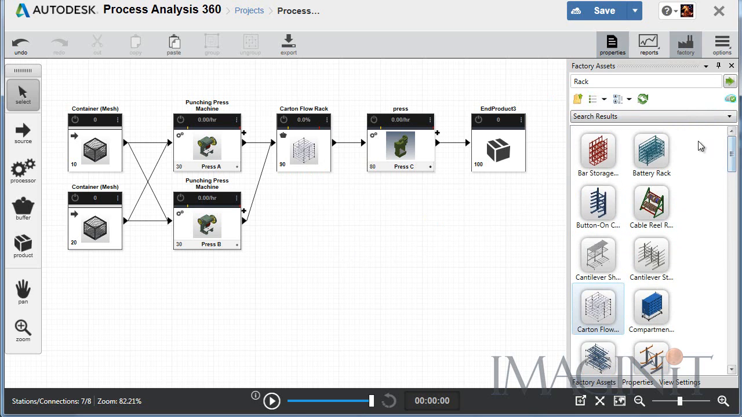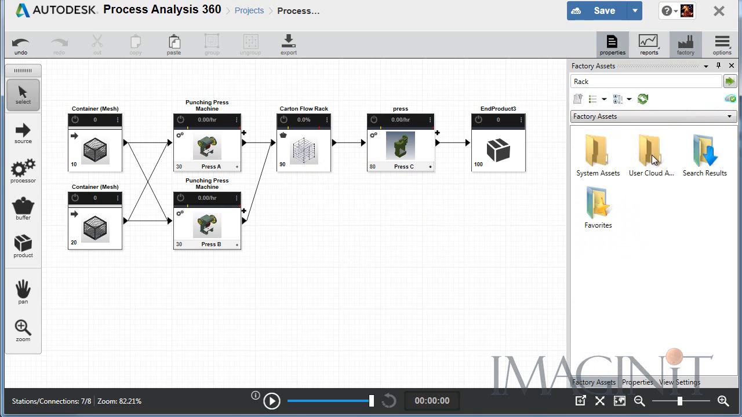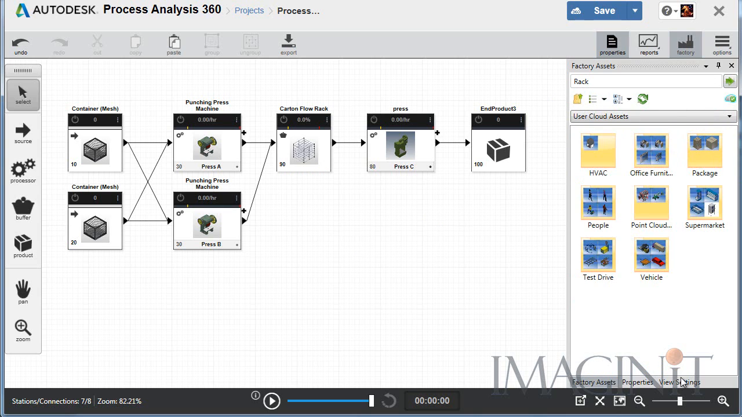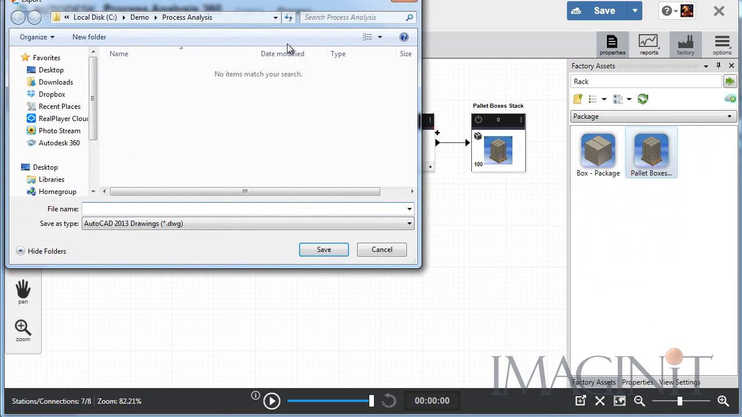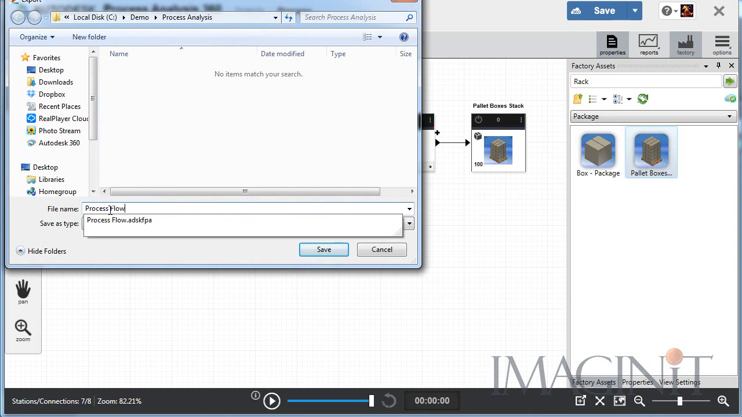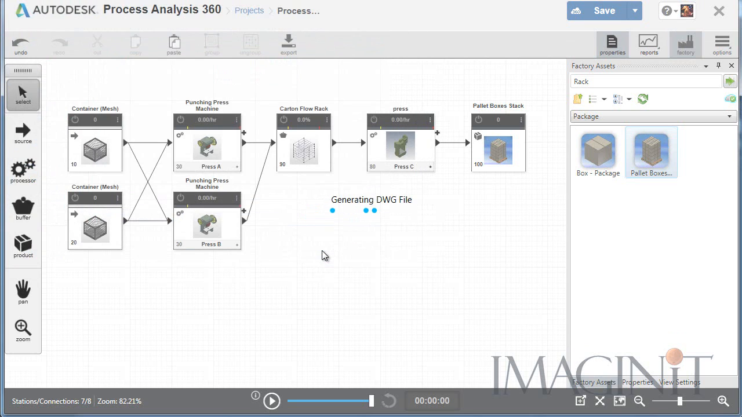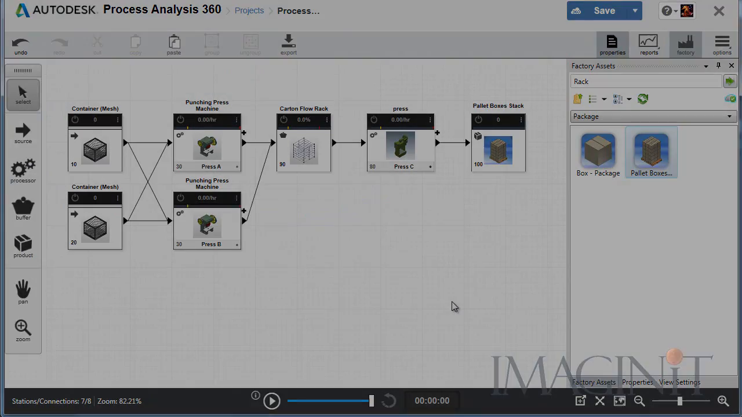And I've actually added some of my own user assets, and you can access your user assets via the cloud. So if you publish your assets to the cloud, you can use them here too. And I have an asset that'll simulate our palette with the boxes at the end of the process. Once we're satisfied with the flow, we can choose to export the simulation to a DWG. I'm going to save this as a DWG file, and then I'll open that inside of AutoCAD.